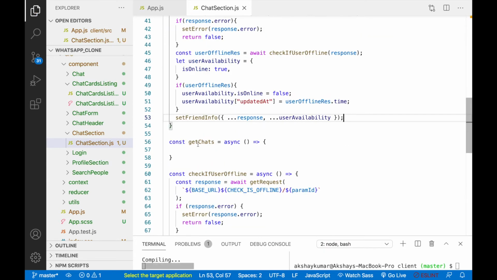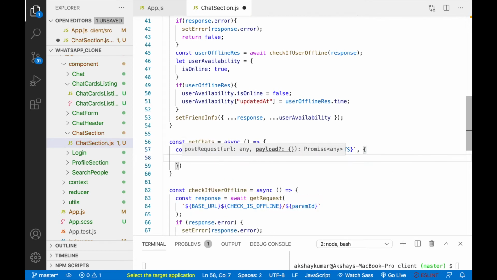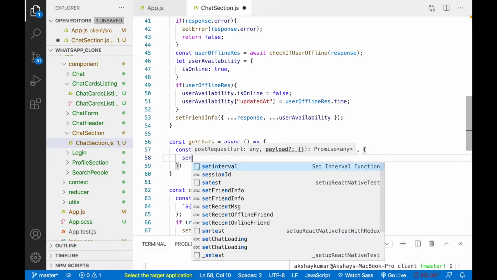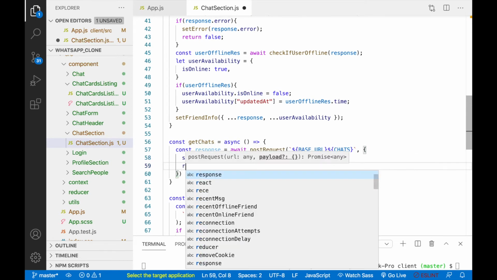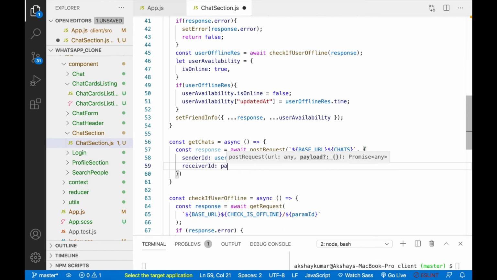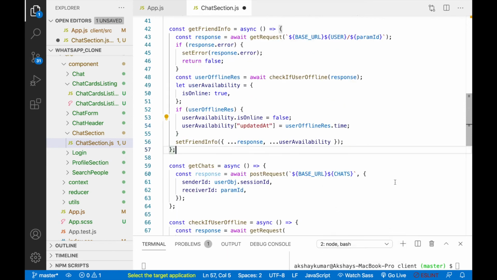So now let's move to get chat. Here we'll write const response equals await post request. Inside this, we'll write base URL and concatenate with chats. And here we'll pass a sender ID. So this will be user object dot session ID, and receiver ID. The receiver ID will be param ID. Okay, I will just format the document.